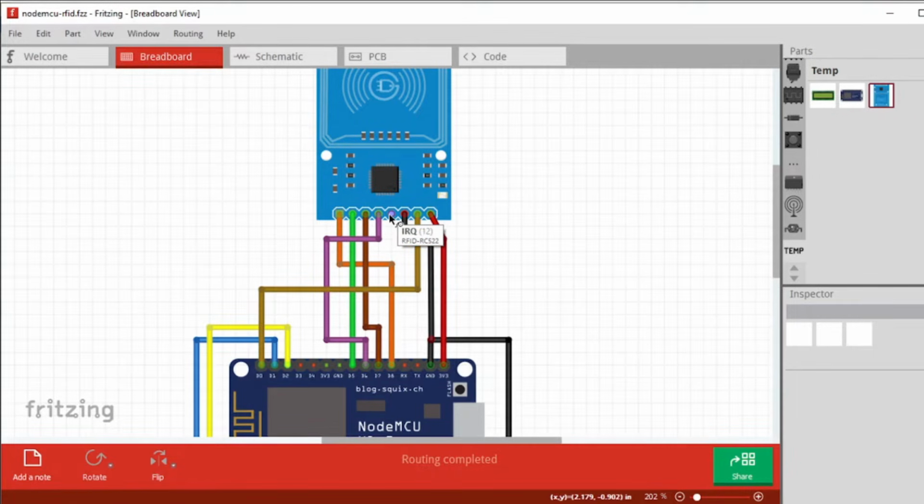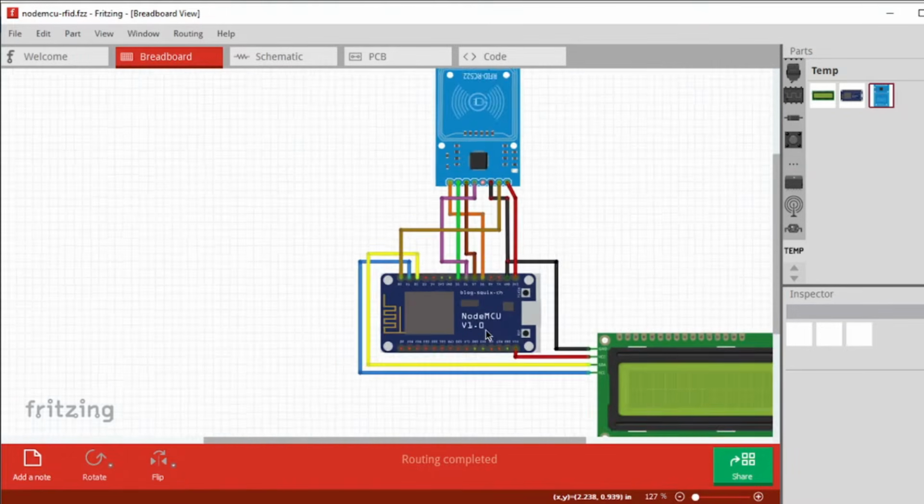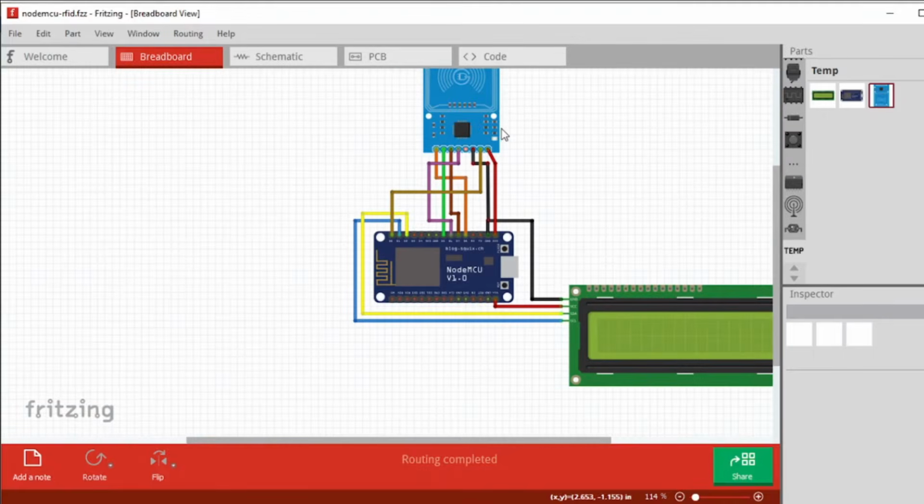Other than that, IRQ is not connected to anything, and ground is connected to the ground of the NodeMCU. RST is connected to D0, and 3.3 volts is supplied from the NodeMCU as well. So this is how we connect the RFID.